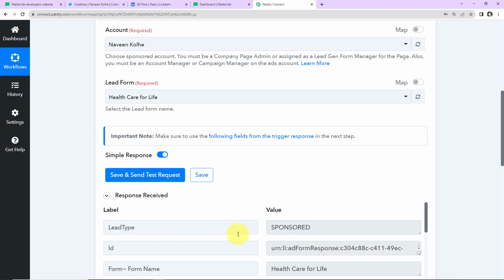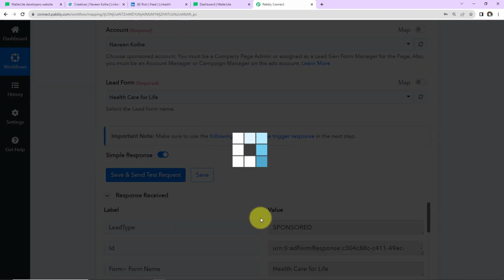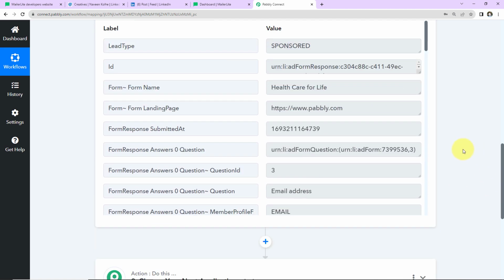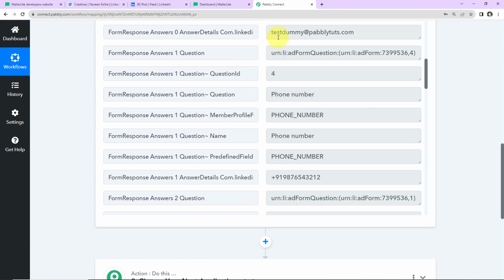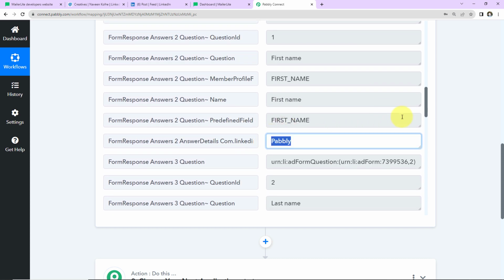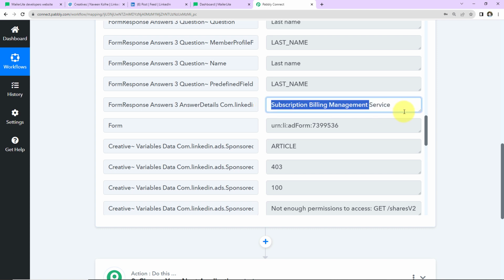Let's go back to Pabbly Connect. And here again, I'm going to click on save and send test request. As we do that, here we have received another response. What is the name of the form? Healthcare for Life. This here is the landing page. Then testdummy@pabblytudes.com. This here is the email address. Here we have got the phone number. This here is the first name, and here we have the last name.